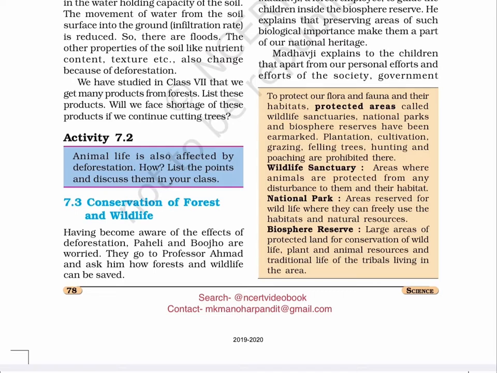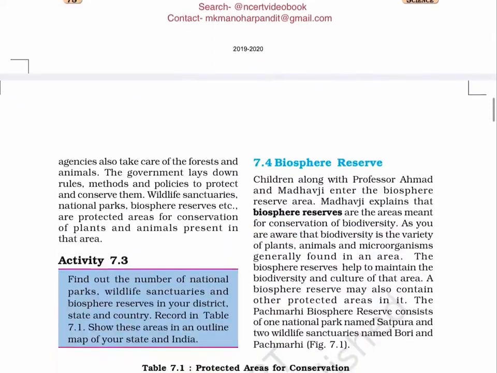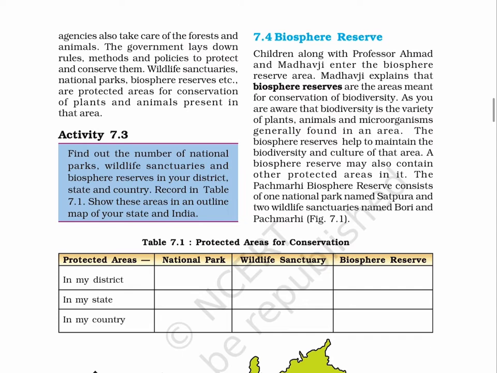Biosphere reserve: large areas of protected land for conservation of wildlife, plant and animal resources and traditional life of the tribals living in the area. Page 79. The government lays down rules, methods and policies to protect and conserve them. Wildlife sanctuaries, national parks, biosphere reserves, etc. are protected areas for conservation of plants and animals present in that area.